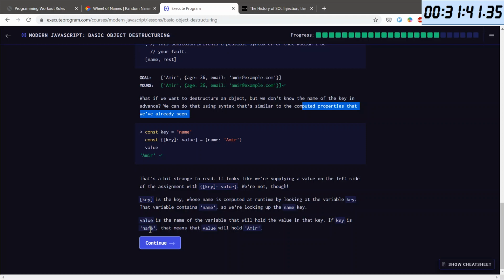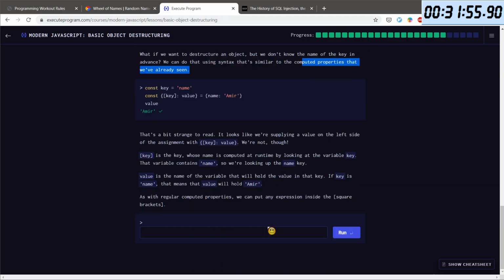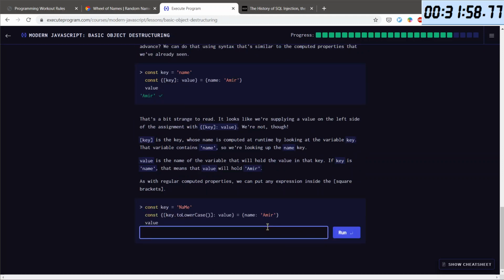If key is name, that means that value will hold Amir. As with regular computed properties, we can put any expression inside the square brackets. So this is name, key dot toLowerCase, and that will give us Amir. Still a little bit unexpected for me that this will be the name of the variable, but hey, it is what it is.